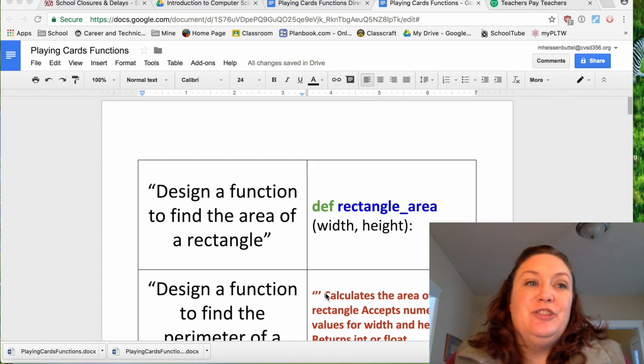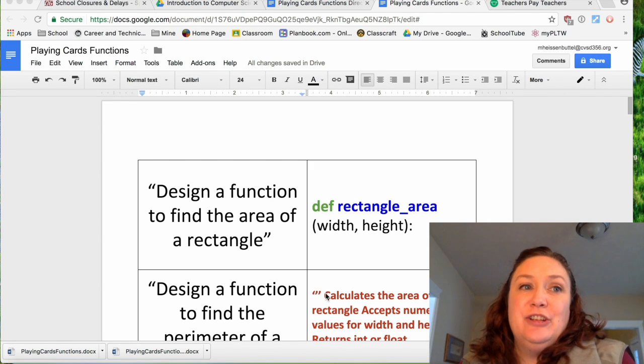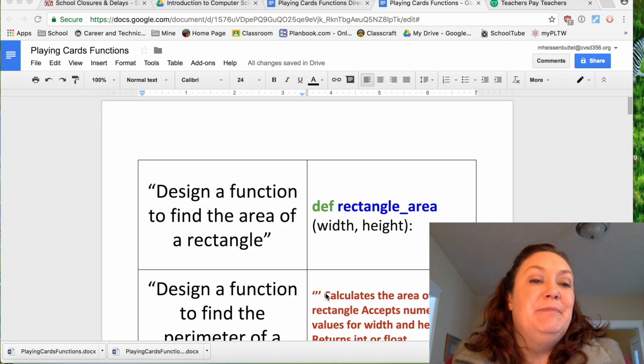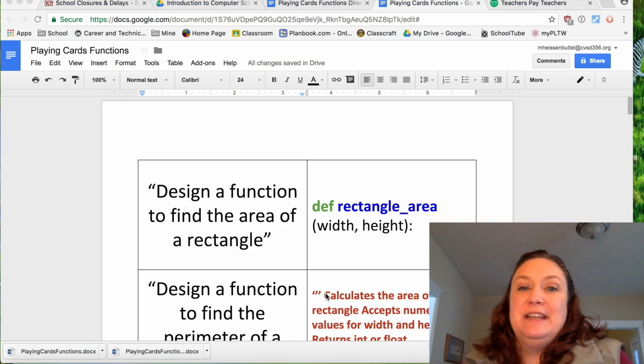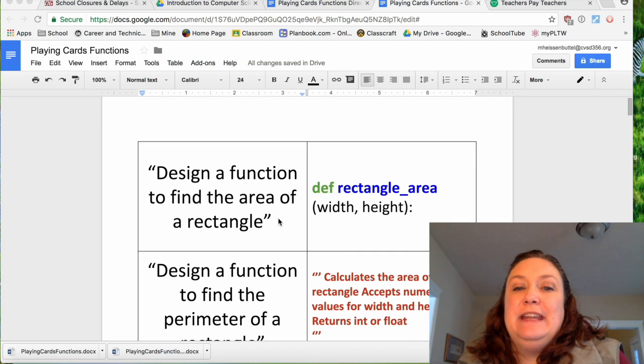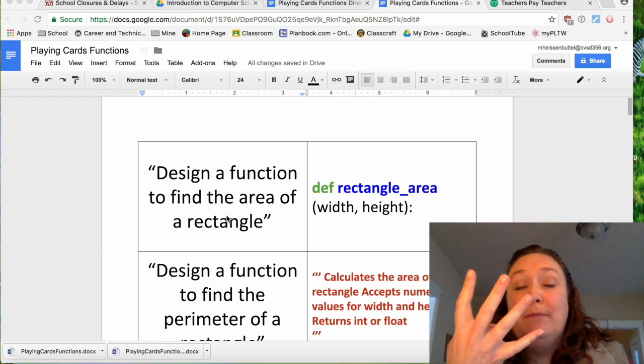Good morning. This is just a quick explanation of the Python function playing card game that I put together. This is essentially a matching game. So as you can see, what I've done is I've broken up all of the Python functions into 4 parts.